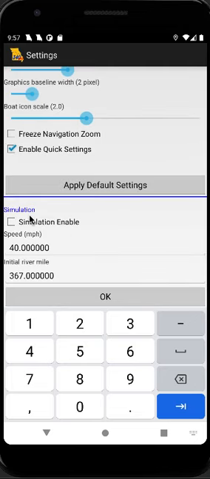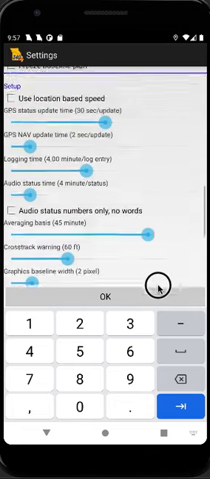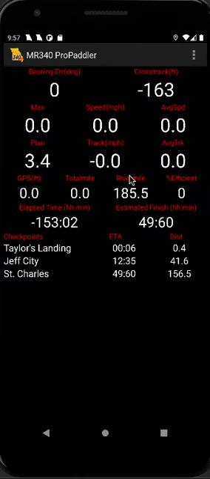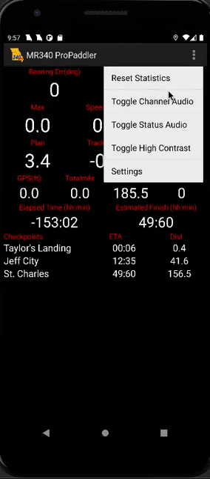There is a simulation mode if you're so interested to get to know your app. Turn this on. It'll give you really, really fast and whatever river mile you want to start at. So play with that. It's kind of fun. Okay, get out of this. Okay, go back here. Things to note here.